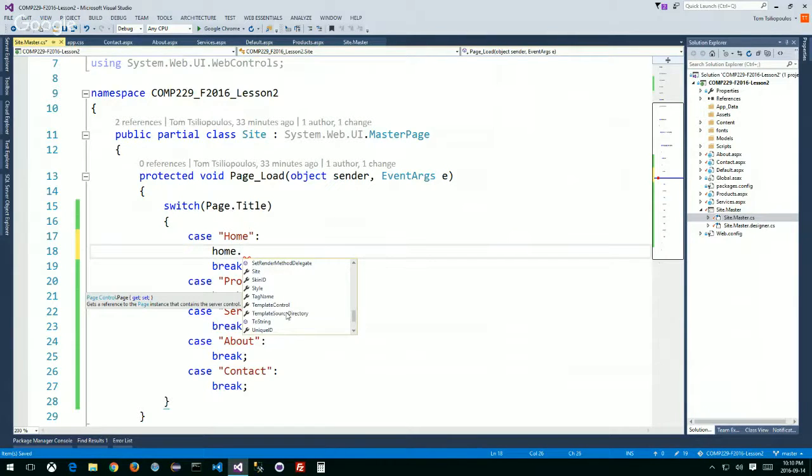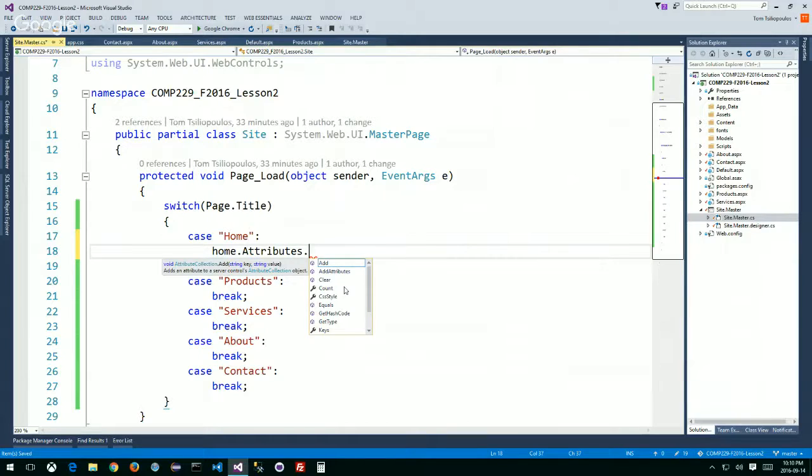I can add a style. I can look at the tag name, right? What do I want to do? I want to change something. I want to add an attribute, right? How do I add an attribute or a class? I want to add a class. Attributes, now, attributes is a thing I can go add.